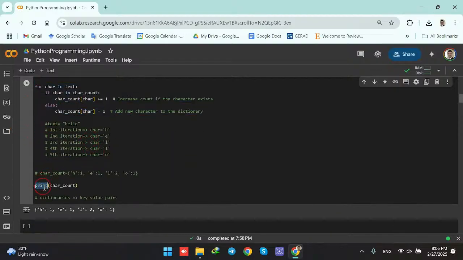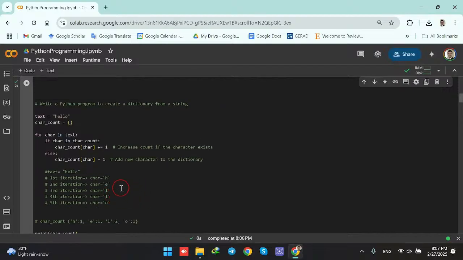And now we are going to print the char count dictionary. When we run this code, we see that the key H has the value 1, as we are having here. The key E has value 1, the key L has value 2, and the key O has value 1. So basically in this video we learned how we can create a dictionary from a string.